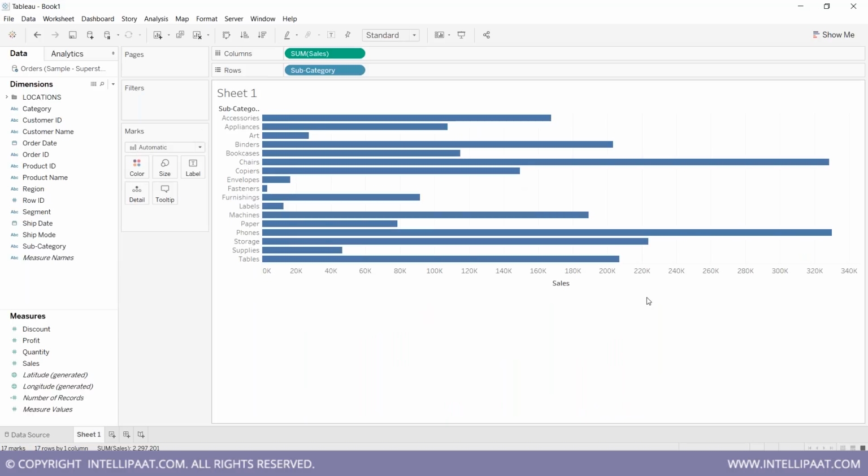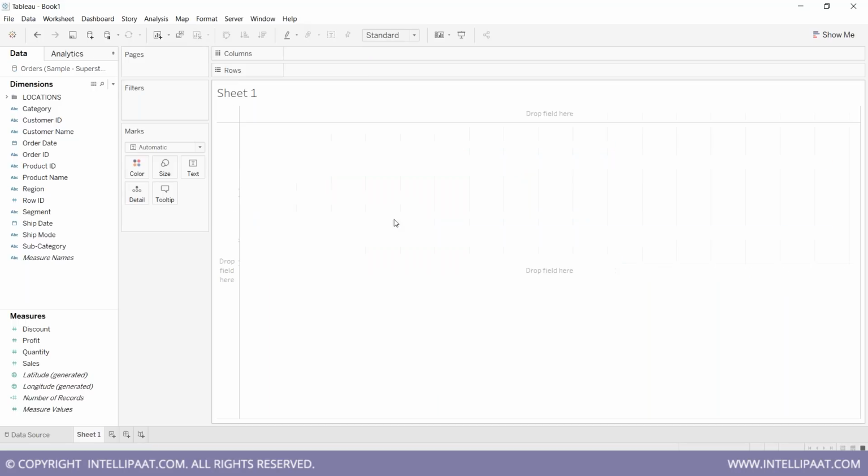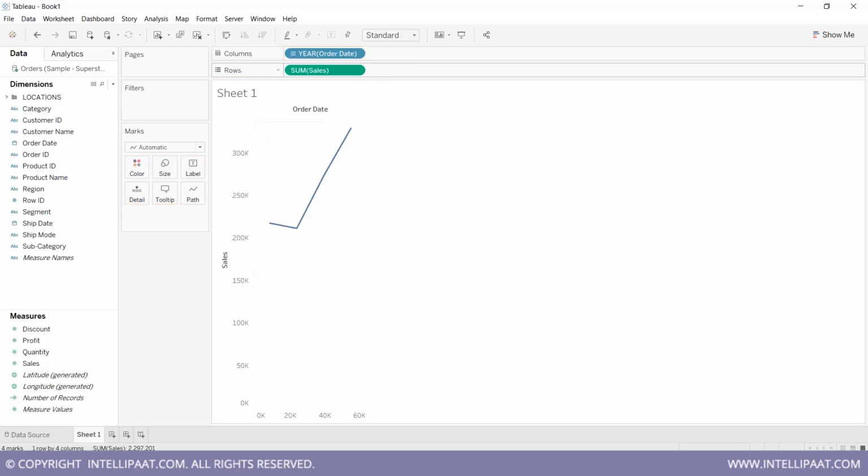Okay, and next we have one more combination. So far we've seen three combinations. The next one is when we have a date dimension and we have a measure.